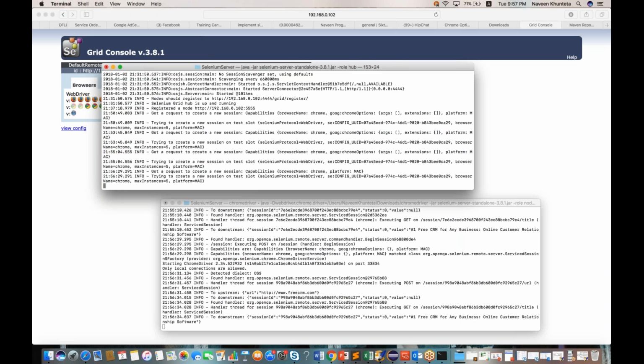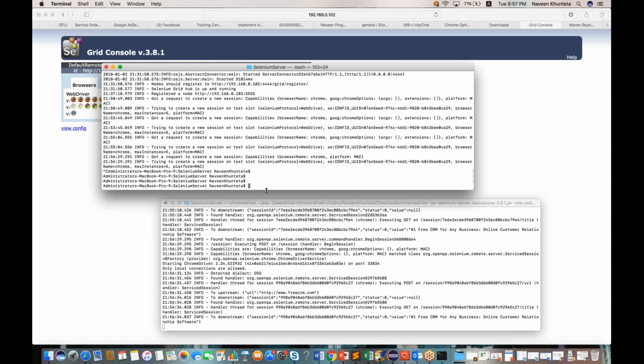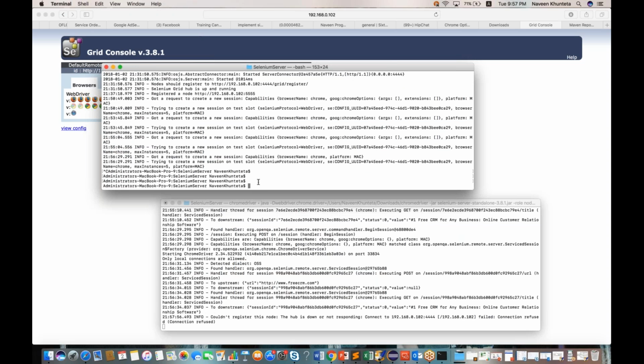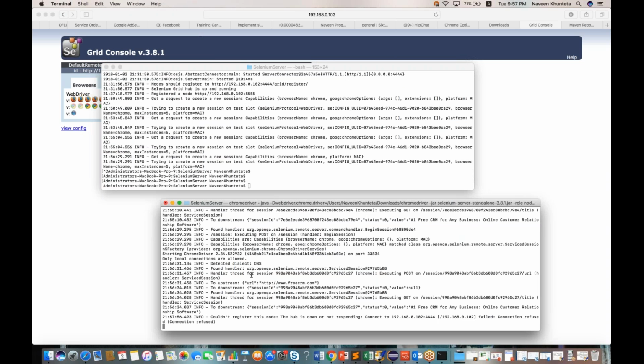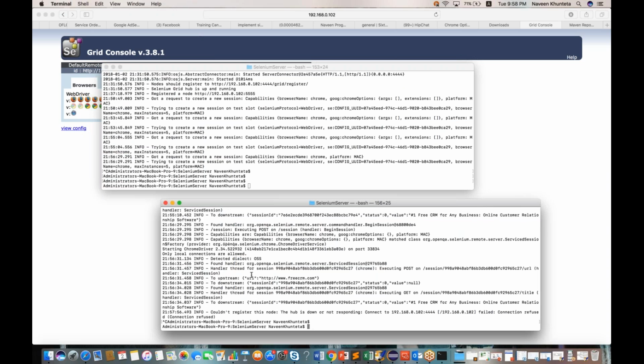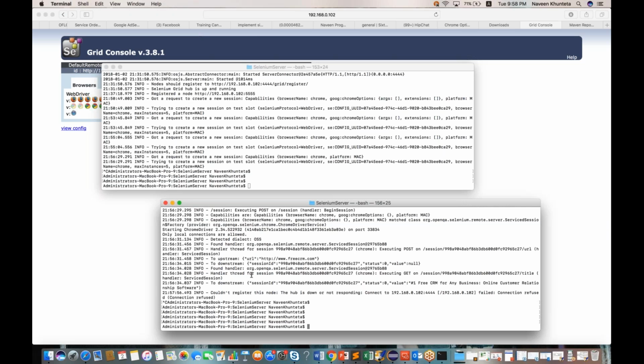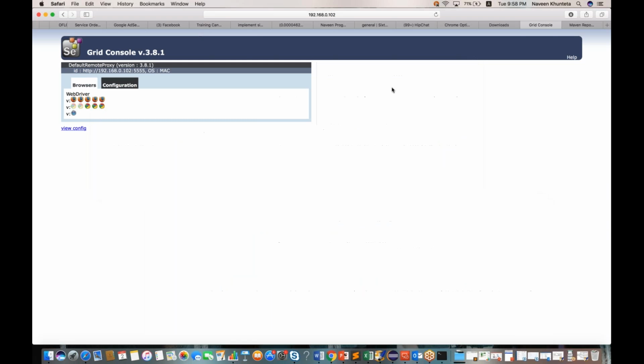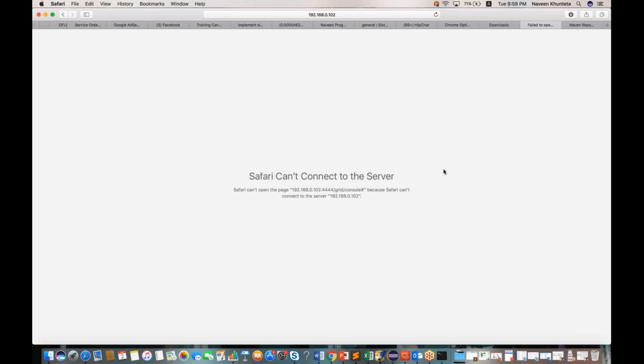Oh, sorry. Control C. See, again it is coming over here on the terminal. It means it is closed. And if you see, just terminate this also. Now no hub and server. Hub is down, node is also down. And if you refresh, it is blank.